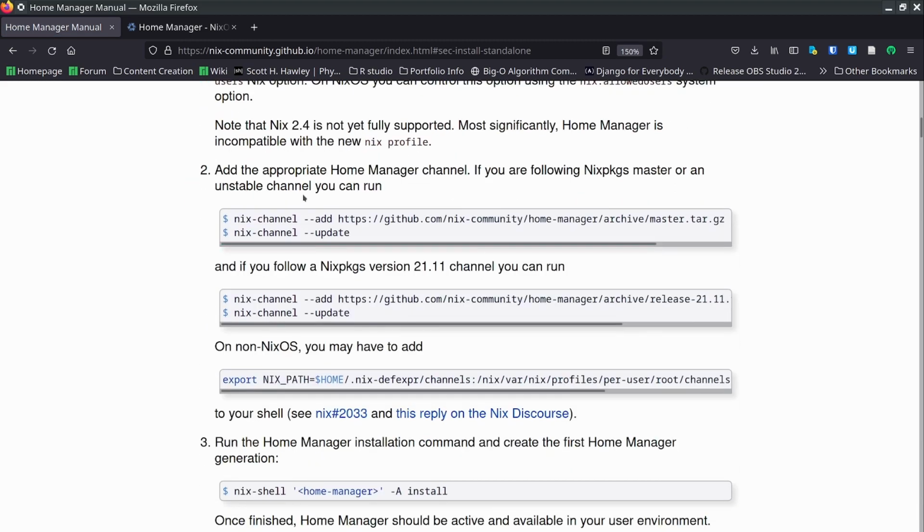So the first thing I had to do was add the appropriate channel. I'm on 21.11, so nix-channel right here, and then you just add this GitHub link, and at the end it has home-manager as the channel name, and then you just say nix-channel --update, and that'll add it there.